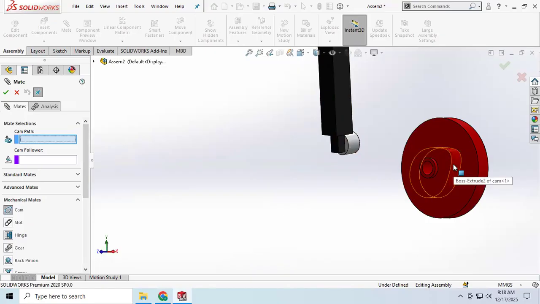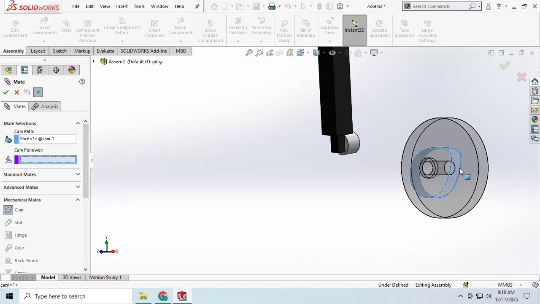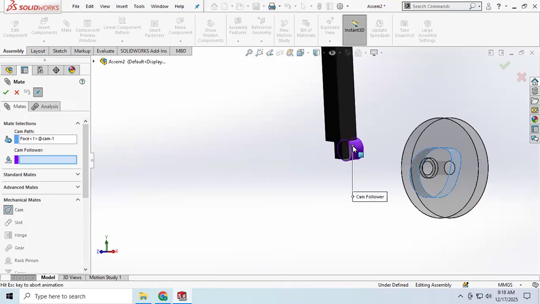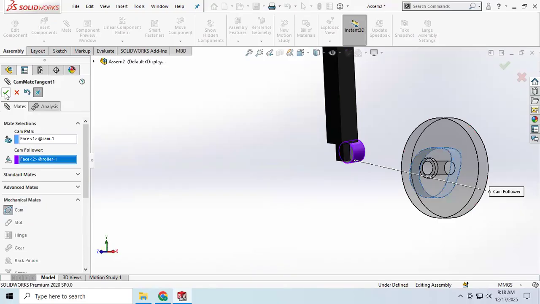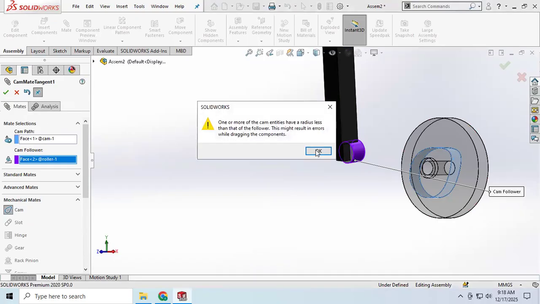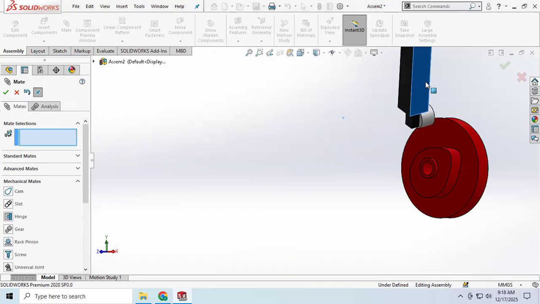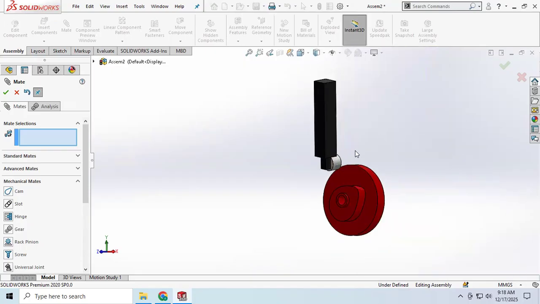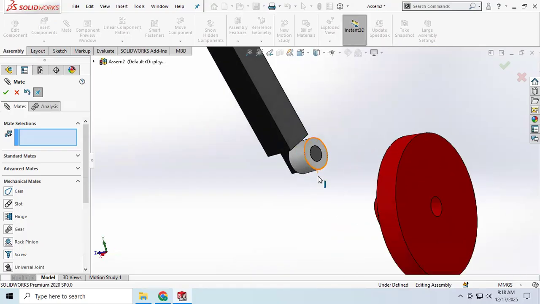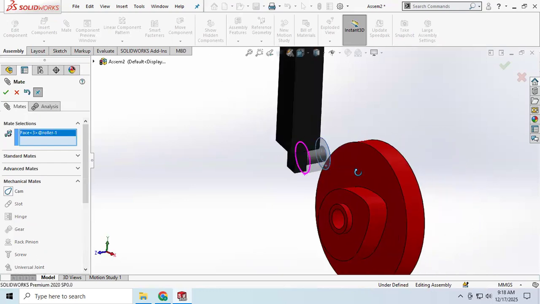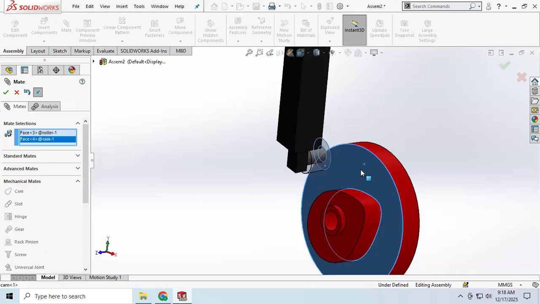This is my cam part. Here you select this cam part, and this is my cam follower. Click on the cam follower, right here, and click OK. This is right here, and you can enhance this portion. Just use one thing also to the matrix, this portion to this portion. Click on OK.